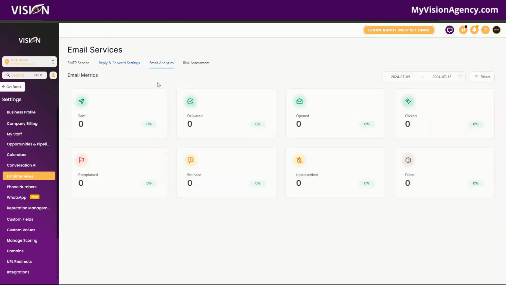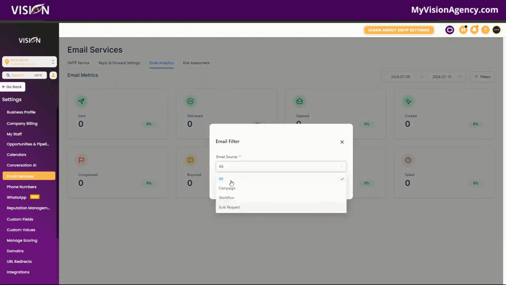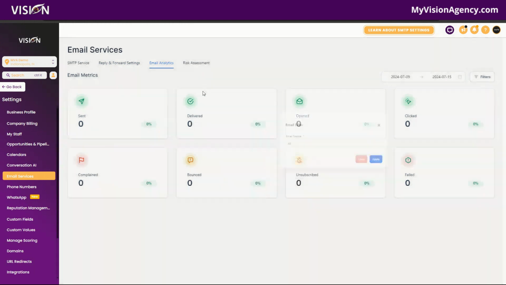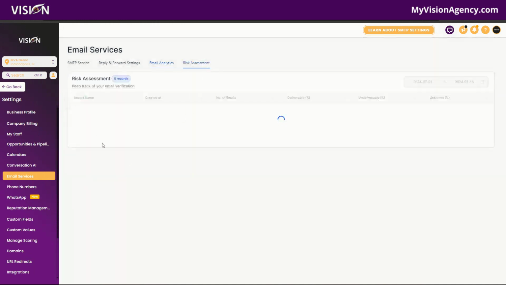If you don't want them to be able to reply, you could just do no reply at whatever your domain is there. You also have the ability to check your email analytics so that you know how many are actually being sent. You can choose the dates. You can even filter here by the campaign workflow and bulk requests. You can also look at the risk assessment so that you understand if you're getting a lot of emails being marked as spam or undeliverable. You have the ability to assess all of that.